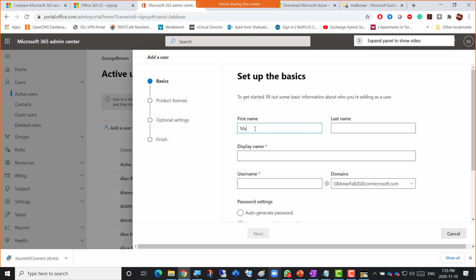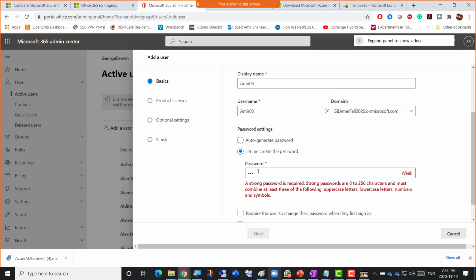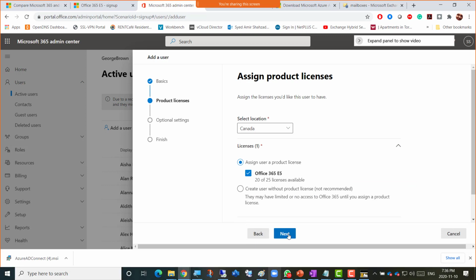So your first name 03. Your first name 03. And Control A, Control C, tab, Control V. Just give a password. Next. Let me put a password. It's not a big one, 123 123. Next. So I hope we get the idea. Just next, right?